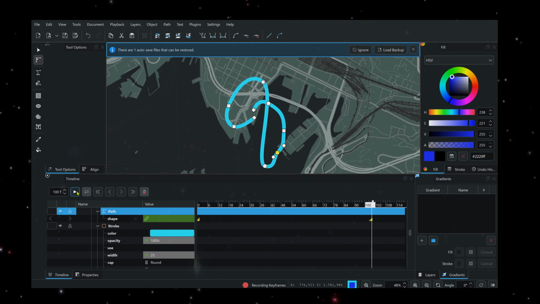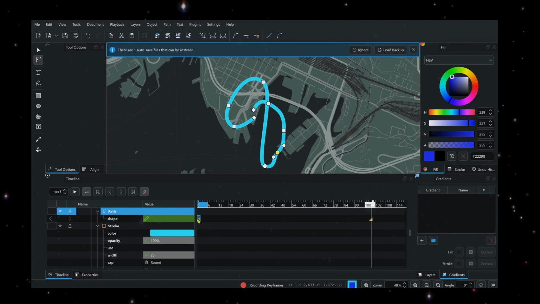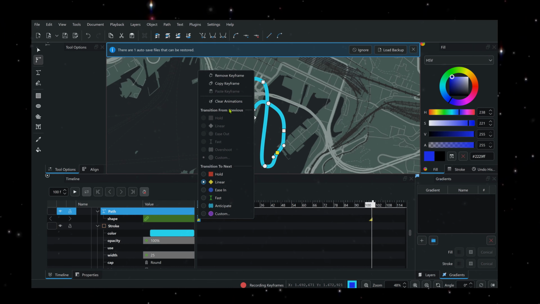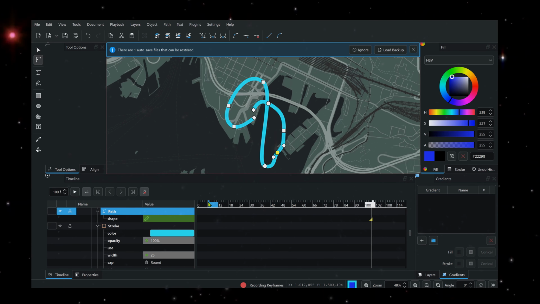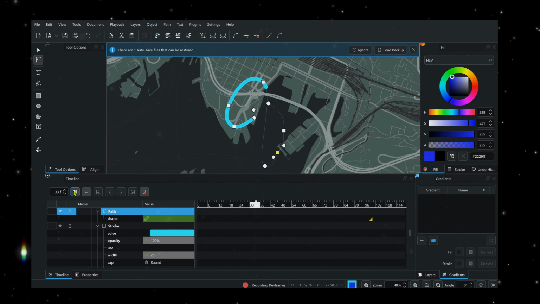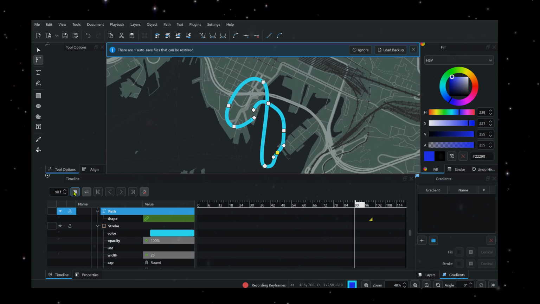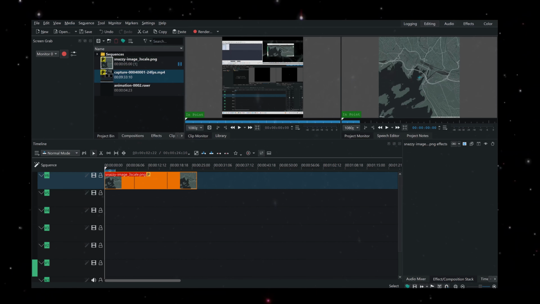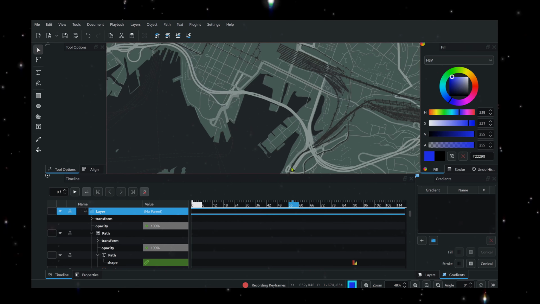Okay, I didn't expect it to do that, but it added the custom edits to the animation. So the way that I'm going to handle that is I'll just go to the first keyframe and delete it. Perfect. Lovely. Okay, so now we have an animation. The animation is looking pretty good.